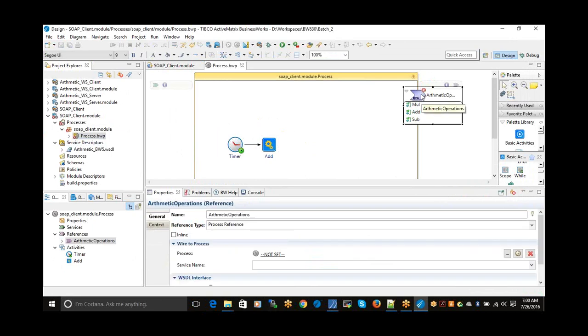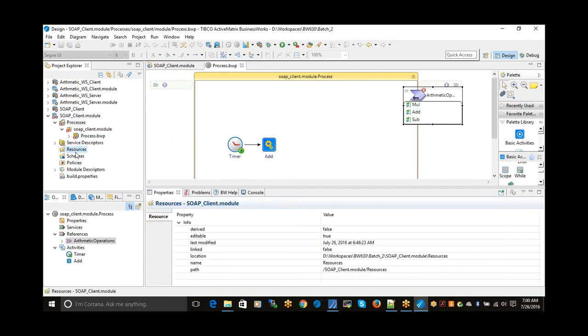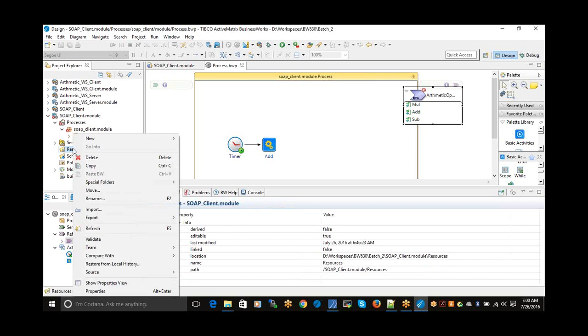Normally when we invoke a web service, this is SOAP over HTTP, right? We need to have an HTTP transport. So we need to define that HTTP transport, and map the transport to the reference so that it invokes that particular operation. That is nothing but your resource. So go and add a resource.